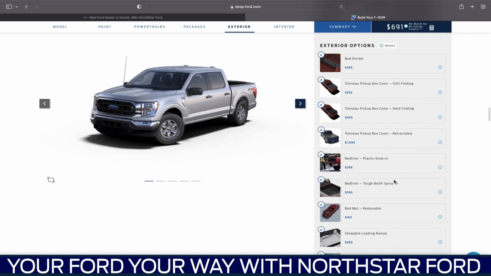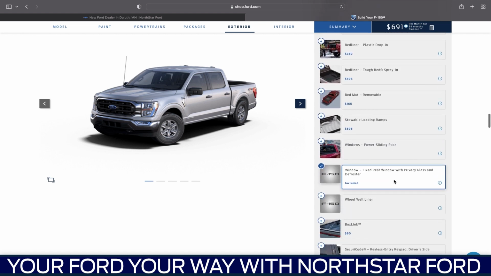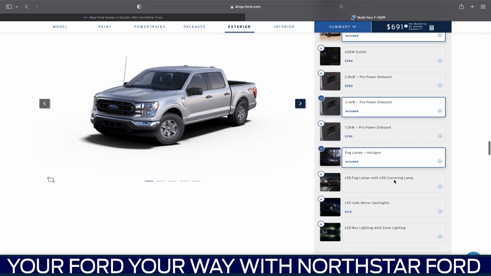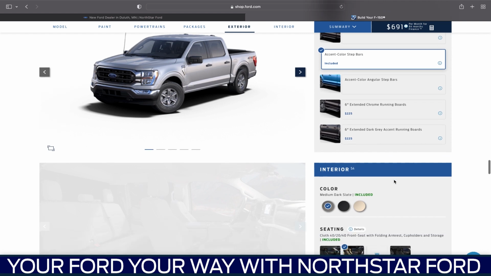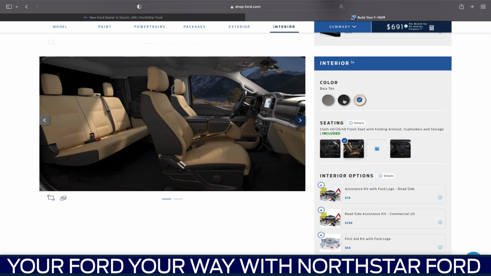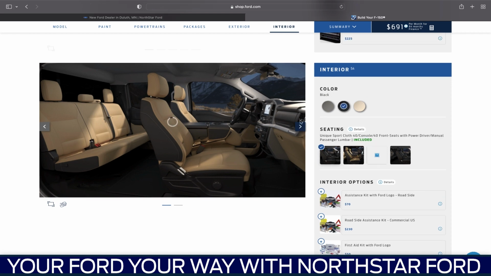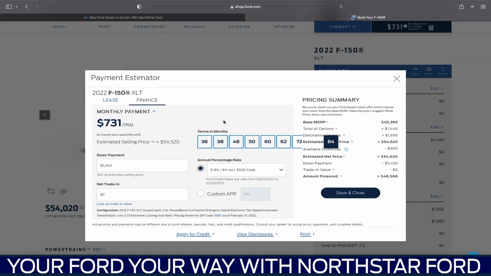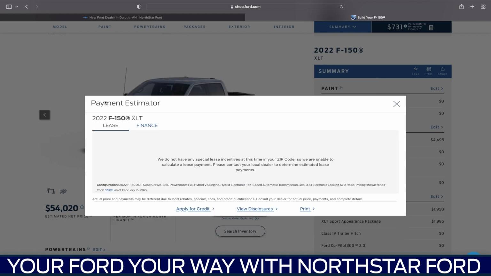Lastly, accessories can be added. Factory accessories sometimes delay build times, and we have nearly every possible Ford accessory available here at Northstar Ford. It is advisable to add accessories once the vehicle is ordered and arrives at the dealership. Once the build is complete, different finance options show up to provide pricing information tailored to the vehicle you've built.